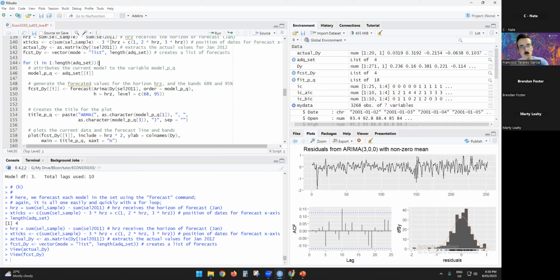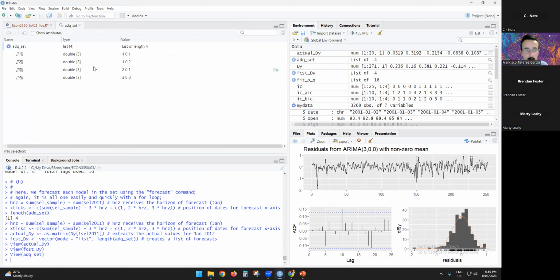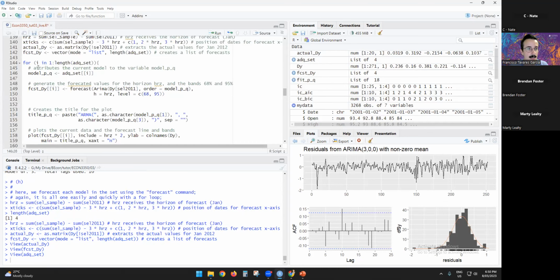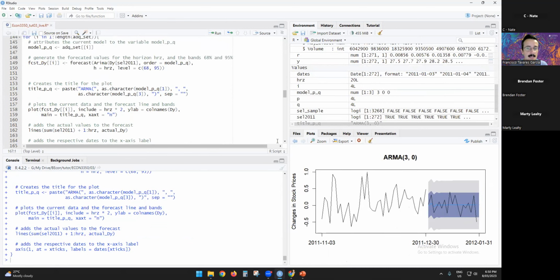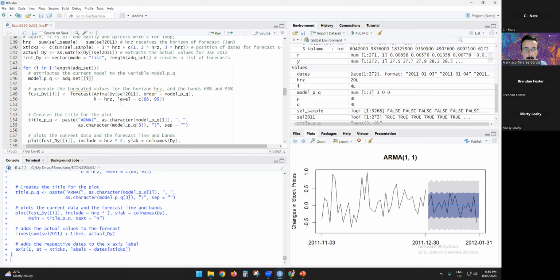And for each run, each plot we have, there are a few details we want. First, model PQ will receive our adequate set. So the first in our adequate set is going to be ARIMA 101, or an ARMA 11. Maybe it will be more visual if I run it first, and then I can point towards things that we're looking at. Look at the predictions there. So let's go back to the first one we generated, ARMA 11, as I said.